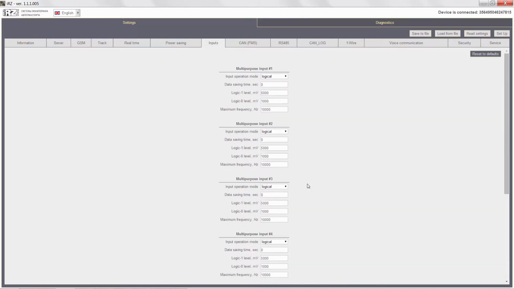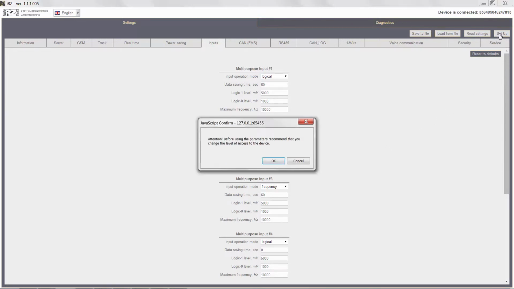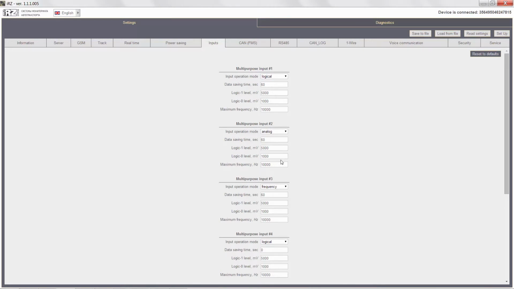Let's configure the first multipurpose input as ignition on. Set the operation mode to Logic, data saving time to 60 seconds. Let's configure the second multipurpose input as analog temperature sensor. Set the operation mode to analog, data saving time to 60 seconds. Let's configure the third multipurpose input as frequency fuel level sensor, for example C-Answer AF107. Data saving time to 60 seconds. Press Install to set the parameters. Parameters have been set, now the device will reread the configuration.